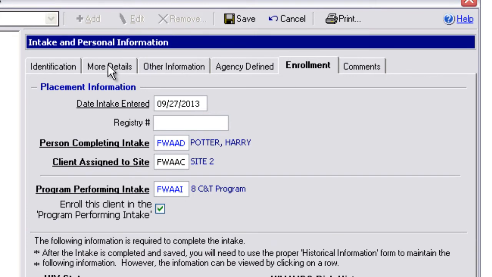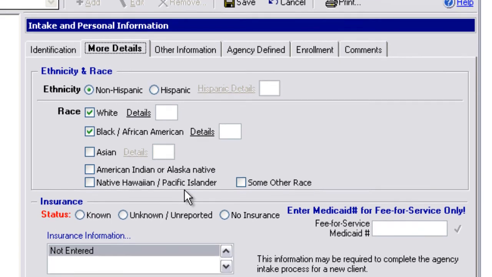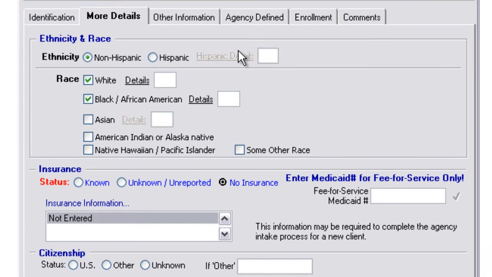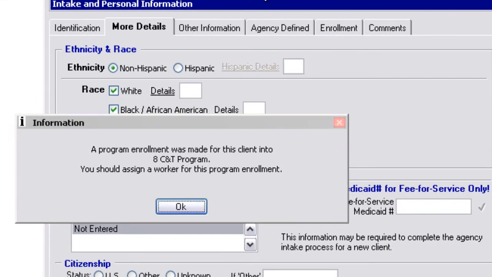If I navigate over to the More Details tab, here it shows us what we missed in red. So here we see insurance status is red. We can then check off the appropriate insurance status. And now if I click on Save, up will pop this box: a program enrollment was made for this client into the program that was selected. And then it says you should assign a worker for this program enrollment. It's not required for agency intake, but you should go in and do that at some point. And then we can click OK.